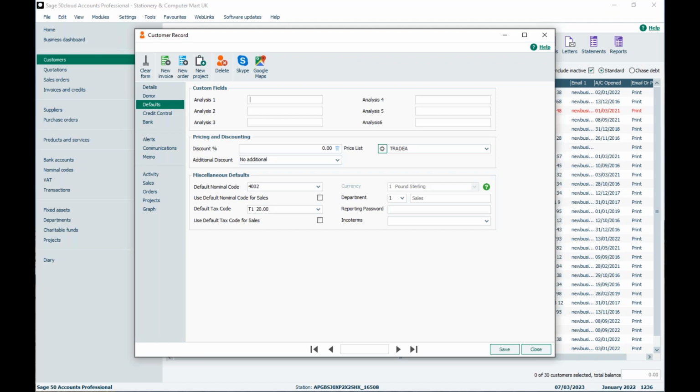Again, these analysis fields can actually be changed, so you can change it to anything that applies to your business, because what's really useful about these is they can be pulled onto reports as well. I'm going to come back to this section on how to rename those, because it applies the same as the email fields as well. The next section is pricing and discounts. So if your customer is eligible for discounts, you can enter into this section here.